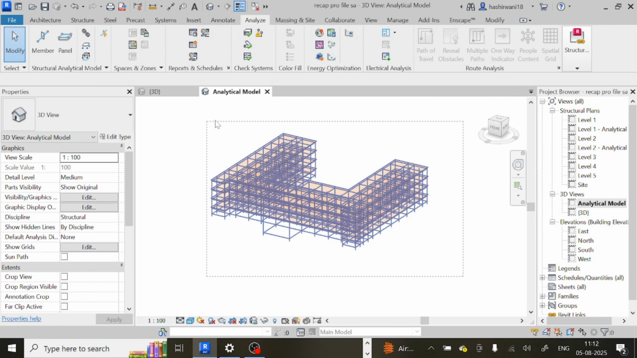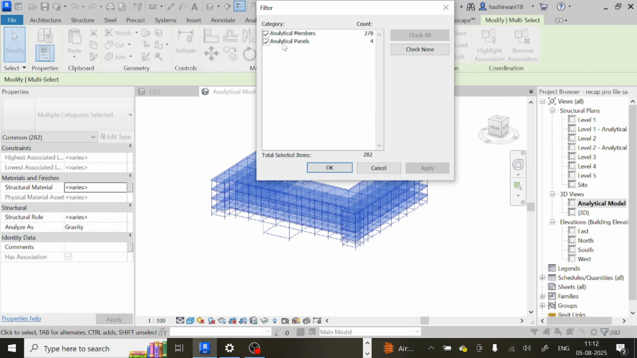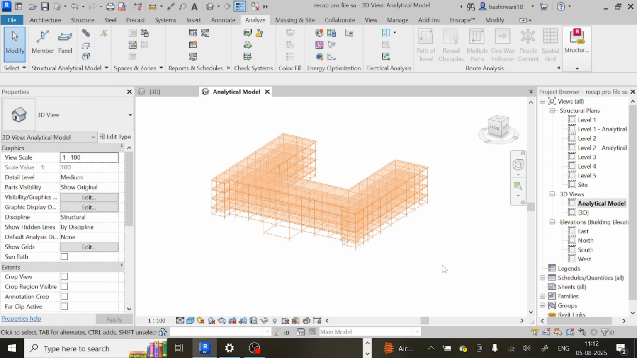Let's see, if we select this and go to filter, we can see our analytical members and our analytical panels here. So in this way you can then transfer this file to Robot Structural Analysis, or if you want to do analysis in Revit itself, you can do that. But first of all, we have to set some conditions here.